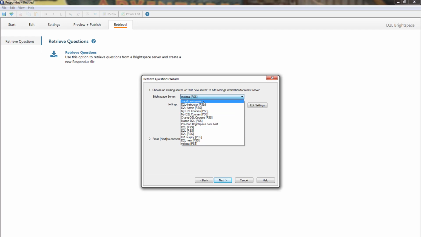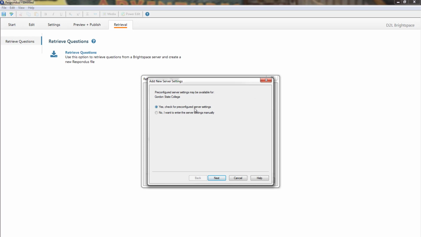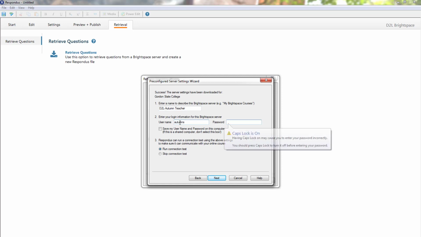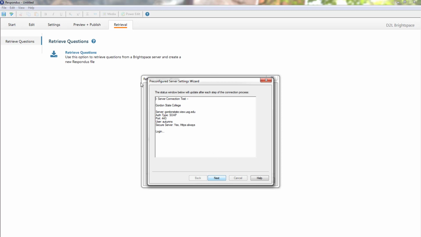Let's pretend that we do not, however. So I'll add a new server. I want to check for pre-configured settings. Then I can just give it a name. So I'll just name it D2L Autumn Teacher, whatever you want to name it. Then you put in your username and password that you use to get into D2L. You probably want to choose to save the password so that you don't have to put it in every time, and then run the connection test. This is linking your Respondus to your Brightspace by D2L account.